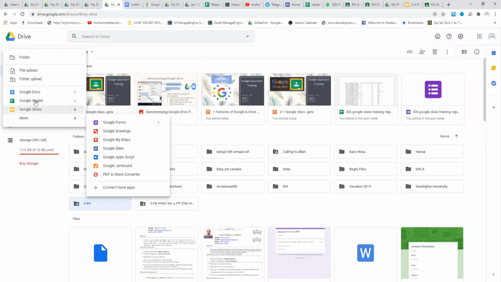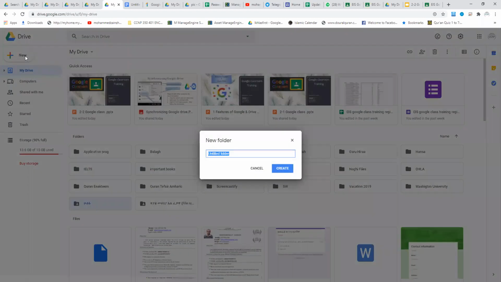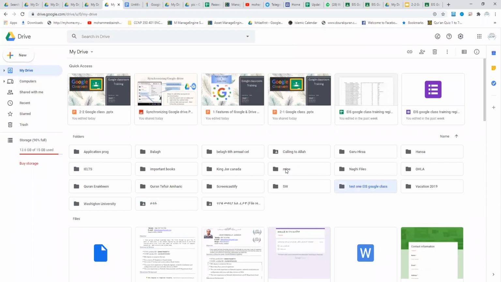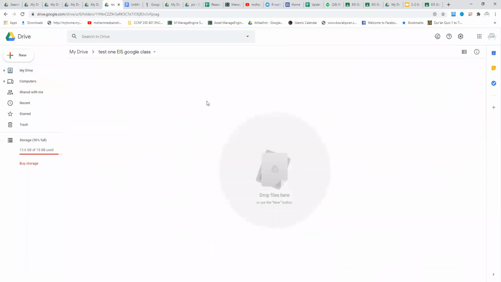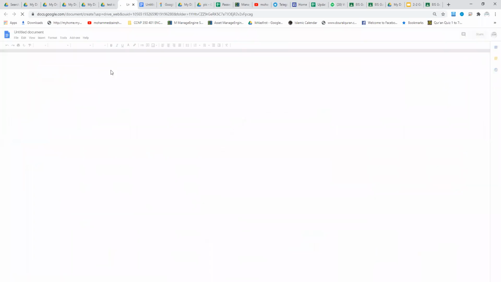So simply to work, creating a folder, let's create this one, test one, okay, for EIS Google class. Great. Okay, here it is, my folder name. Test one EIS Google class folder. Under this folder, I can create one Word file, which is a document.